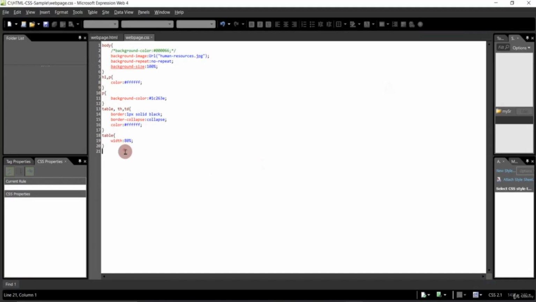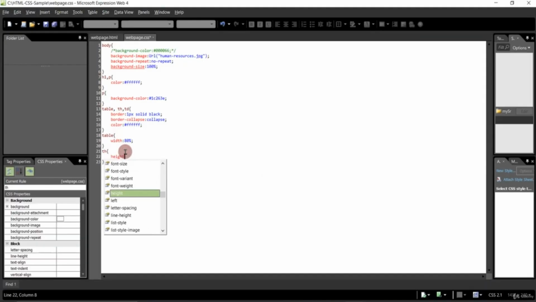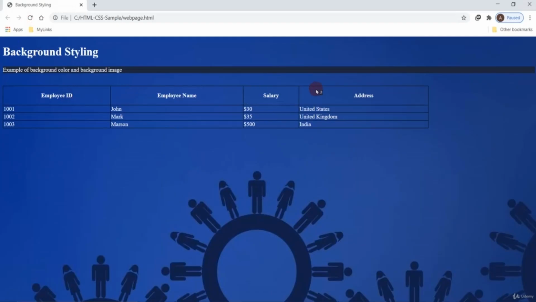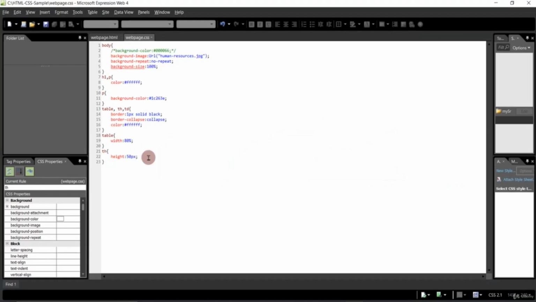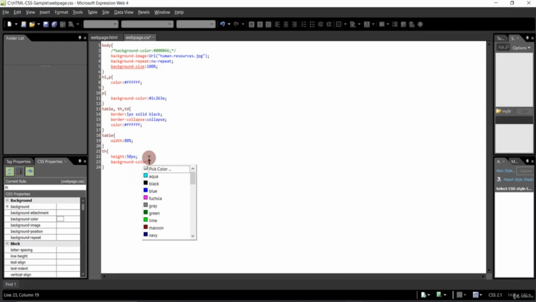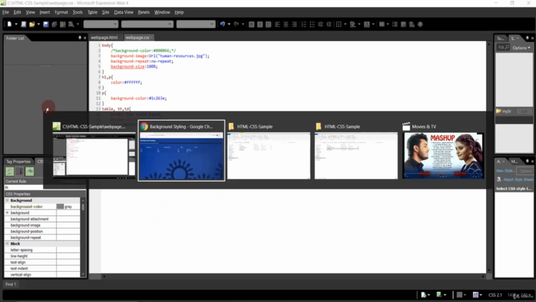We can set the height of the table header using table head and in curly braces write height to 50 pixels, semicolon. Save the changes and refresh the web page, and there you go, you see a table header with 50 pixels. Now let's set the background color to gray, and this is the background color.